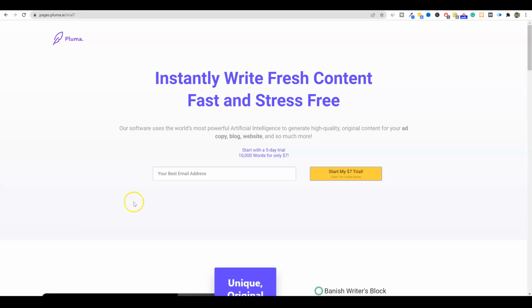We're going to look at this, and I will tell you right now, it already has extremely close similarities to Jasper. So we're going to look at this. Now you can get a free trial. The free trial, it's actually not a free trial. It's a $7 trial for 10,000 words. You get 5 days on the trial.